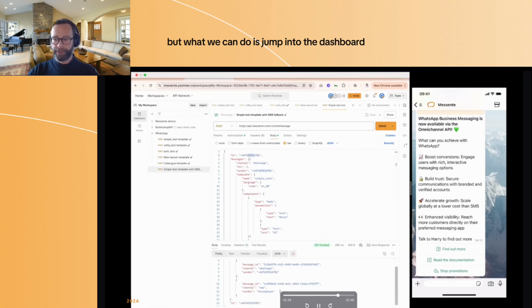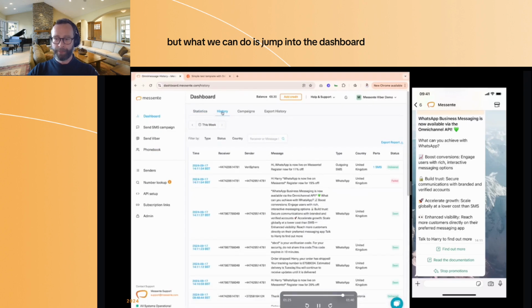But what we can do is jump into the dashboard, look at our history page, and we'll then see all those messages I've just sent out recently. And second from the top, we're going to see a failed WhatsApp message. And if I hovered over that, it would tell me that user just hasn't got a WhatsApp account. And so it sent an SMS version to the same number, and that has delivered successfully.